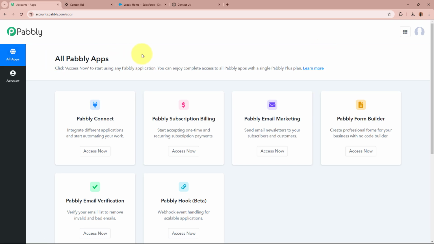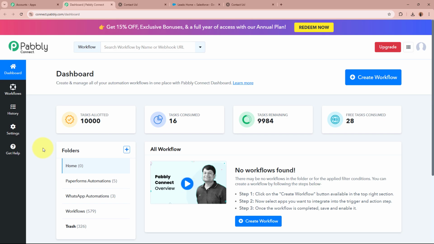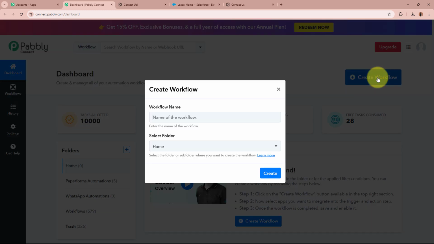After signing in, you can see the all Pabbly apps window in front of you, in which you can see all the applications of Pabbly, from which we are going to select Pabbly Connect by clicking on this Access Now button. After that, you can see Pabbly Connect's dashboard is going to appear in front of you. In order to start an automation process in Pabbly Connect, we need to create a workflow. For that, click on this top right corner button that says Create Workflow.